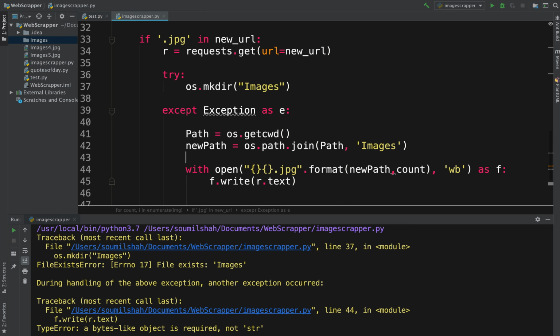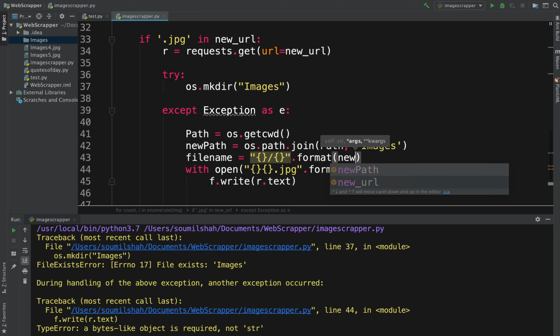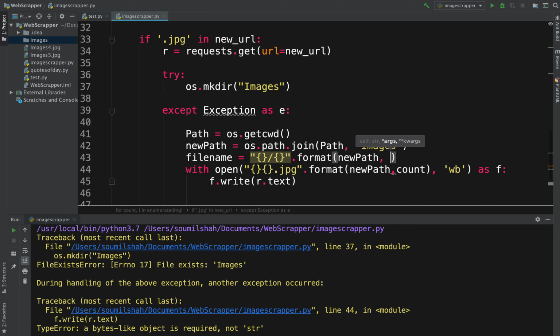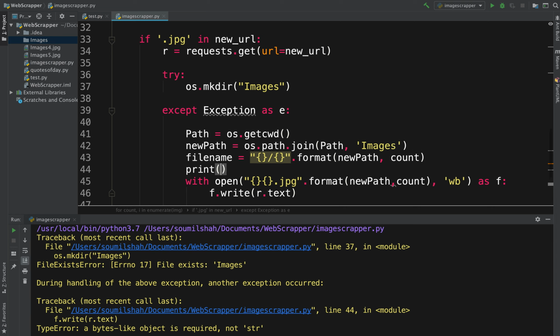Let me give a file name first. File name is equal to, because sometimes I know this is usually a problem. So the path of that file, oh yeah, should be slash. Damn, yeah, that's why it was not working. I think I forgot the slash. So let's do a new path, and let's say the count variable, and let's print the file name.